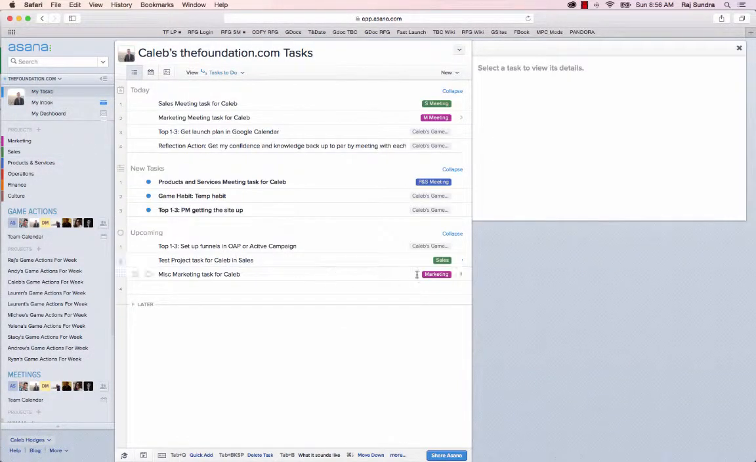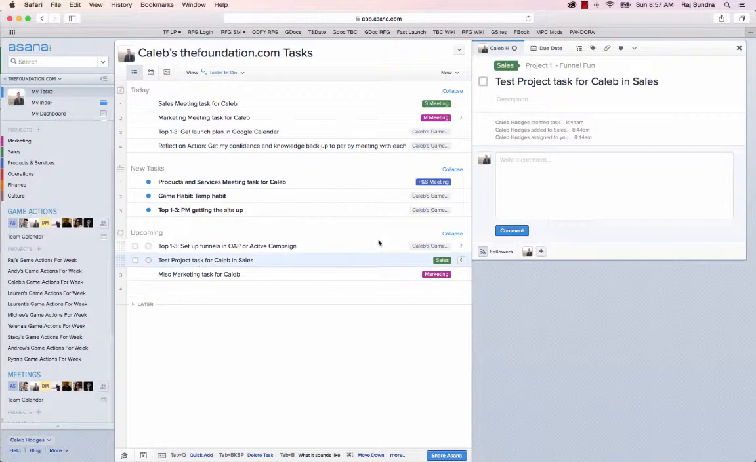Again, that happened by me clicking on this label here, okay? If I click here, it won't dump me out of my task window, but rather just show the details of that task. And it shows the progression here. It's in the sales project from the foundation.com workspace, and then the game project that it's from. And there's just a lot of neat features here that you can click and play around with.